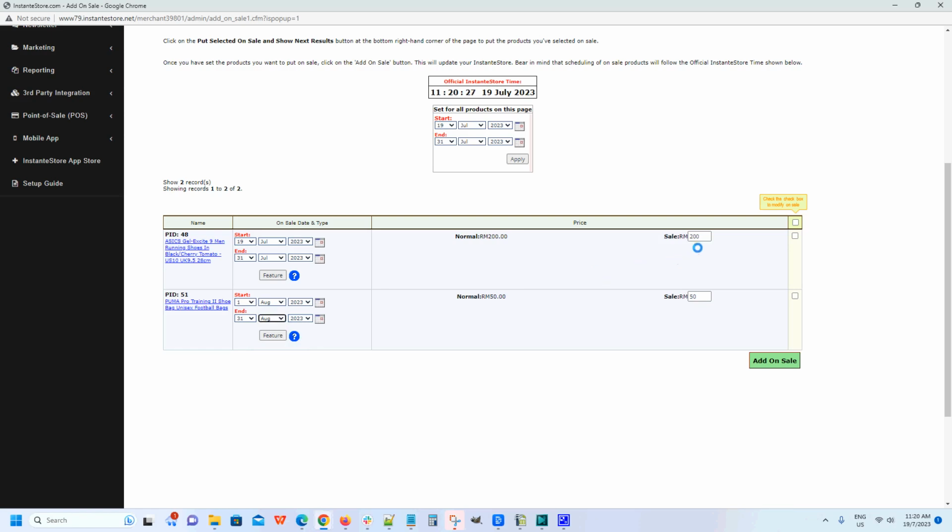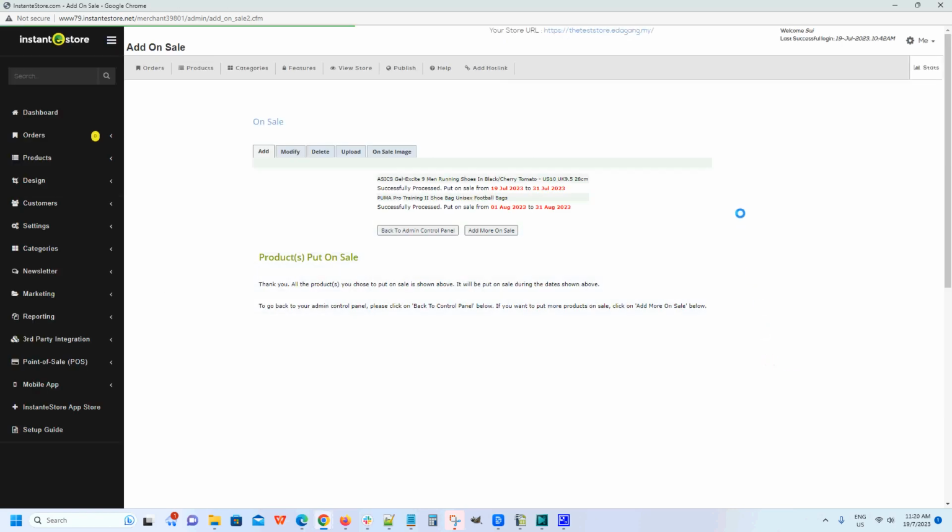Next thing you've got to do is set the on sale price, which in this case I'm going to give a 25% discount to 150 and a 10% discount here to 45. Last but not least, you've got to remember to select these products. You can select individually, or click the topmost checkbox to select all the checkboxes below it, and then click the on sale button.